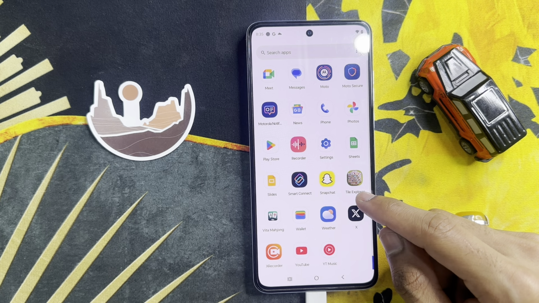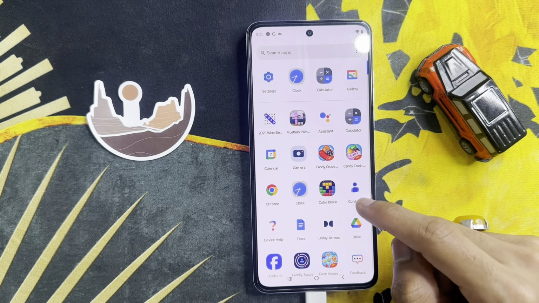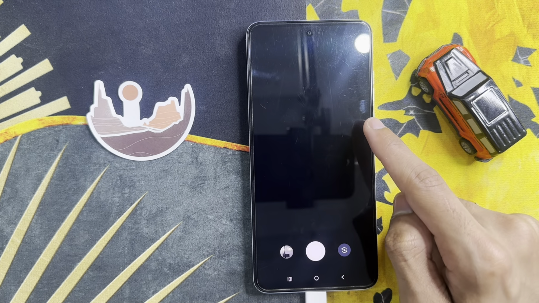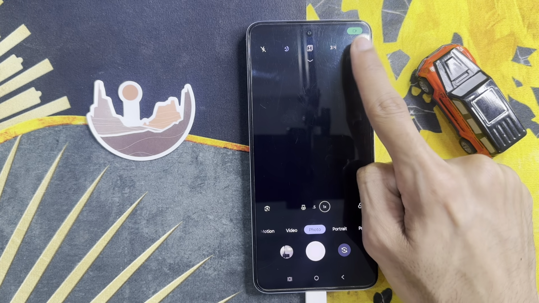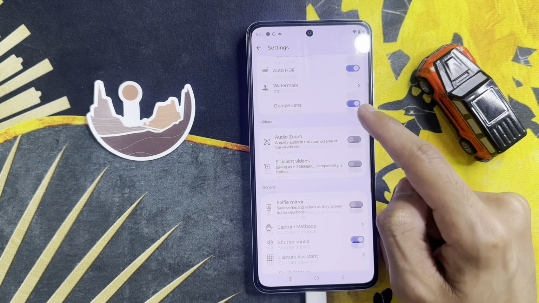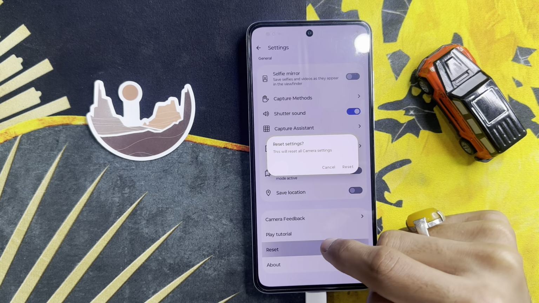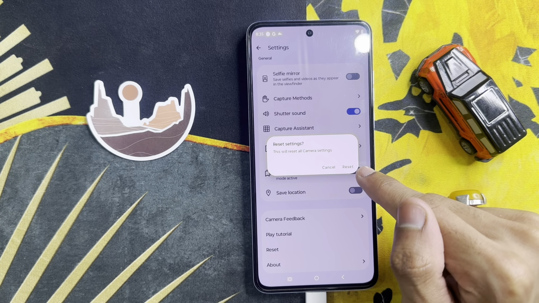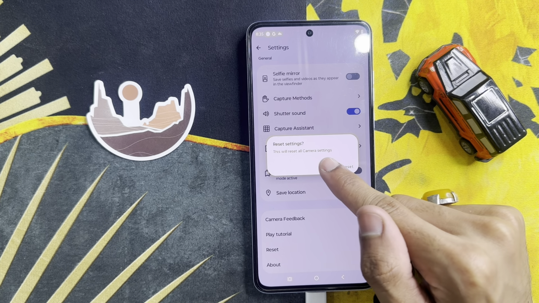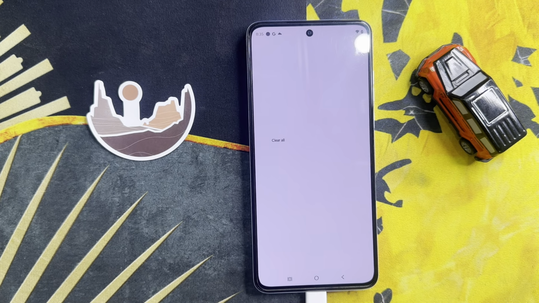Here click on camera app and click on this settings icon. After clicking on the settings icon, click on reset and click on reset. Again tap on this reset, you will see your problem is solved.